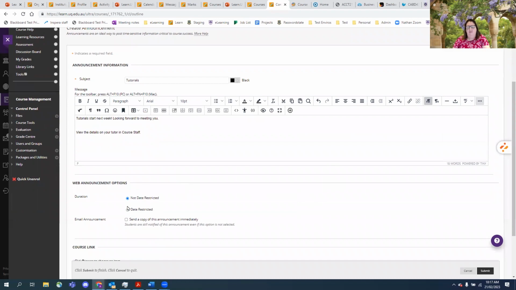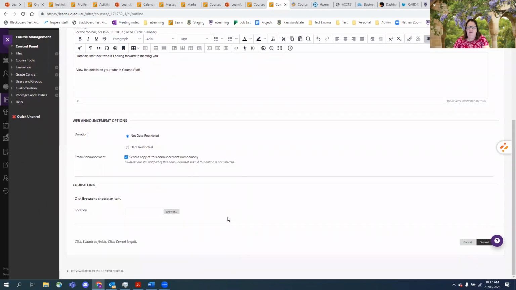You can date restrict it, most people don't. Depending on how the students' notifications are set up, they may have it set not to get the messages. You can override that, which we recommend. So they get an email to all their messages.